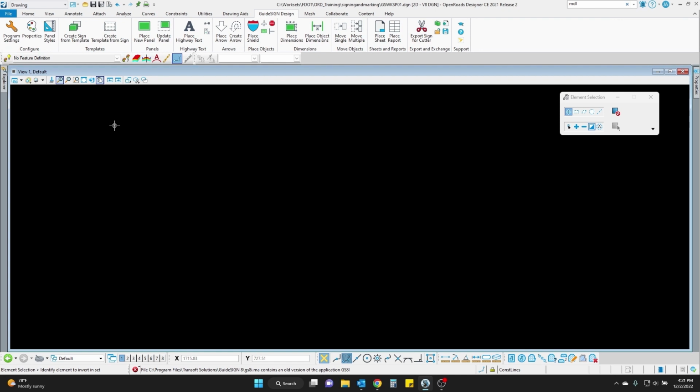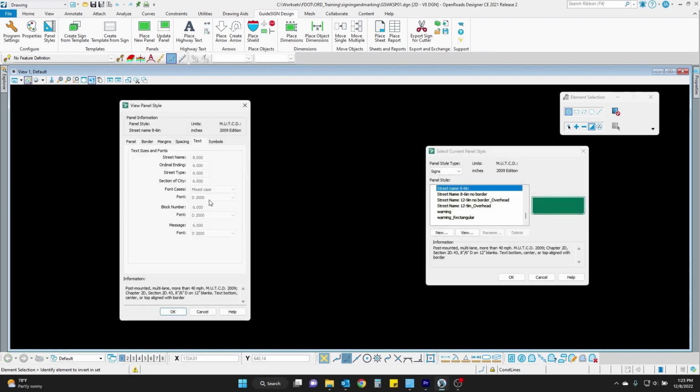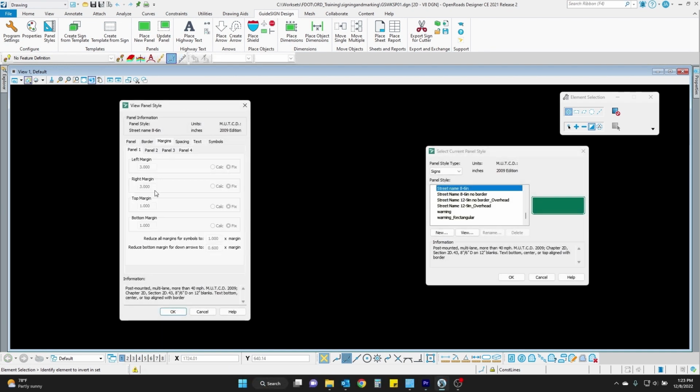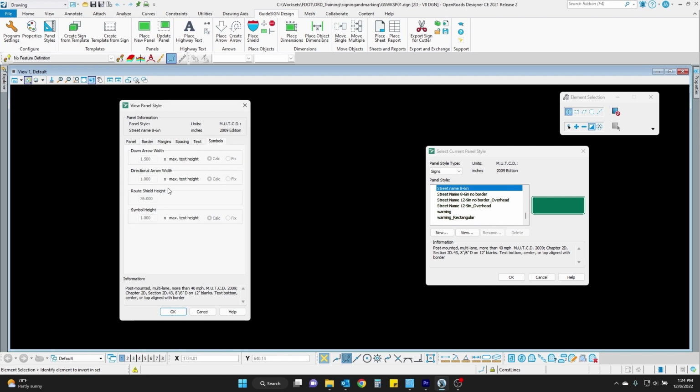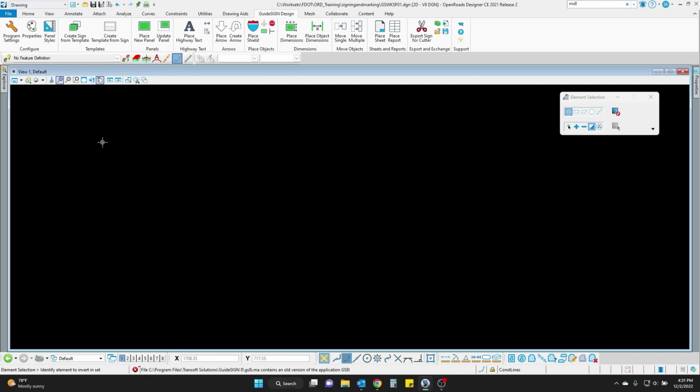Everything in GuideSIGN is defined by the panel style. Each panel tells GuideSIGN what text to use, their sizes, their font style, their space in the margins, and what type of arrows or shields. So the sign panel is the first thing you place because that drives everything else. You can do that multiple ways.